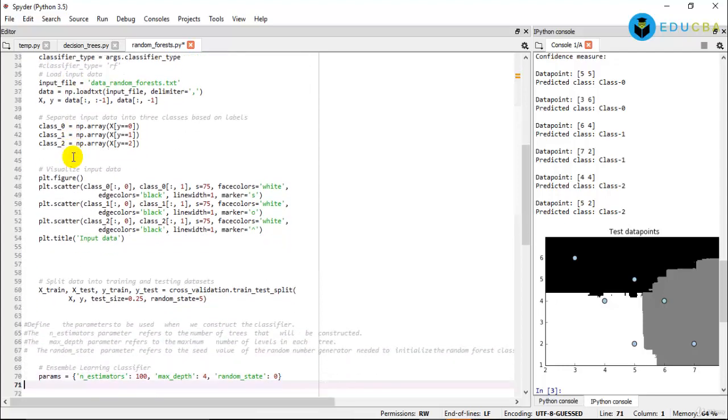Next step is to visualize our input data. Here we are using the scatter function of the pyplot package, which is defined in the matplotlib package. This scatter function takes arguments. Here we are using marker equal to S for class 0, marker equal to O for class 1, and a different marker sign for class 2. And we are using the title as input data. S represents the shape, and face colors you know very well.